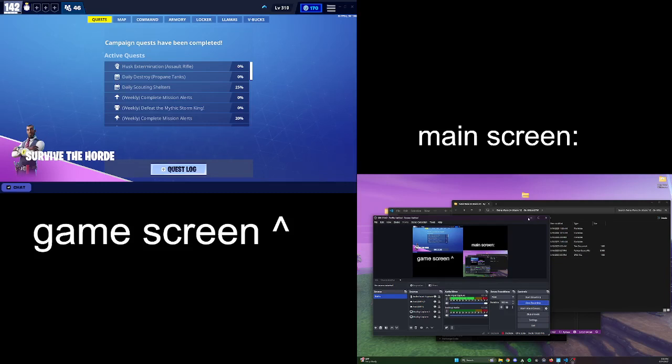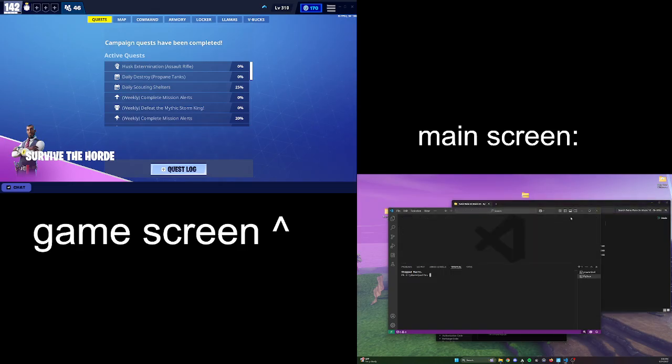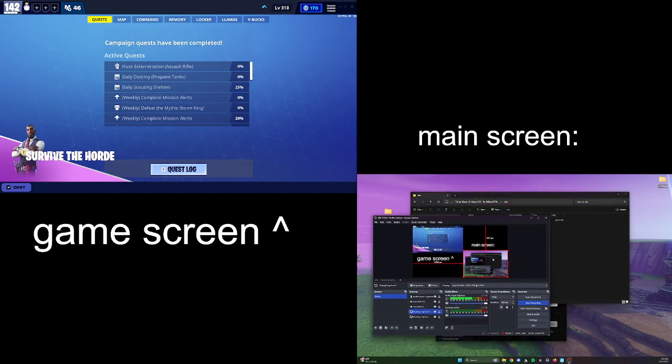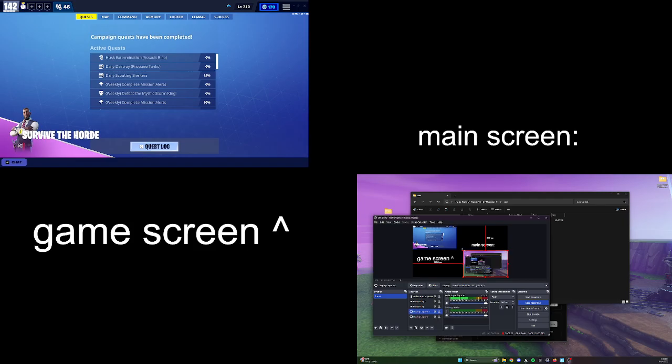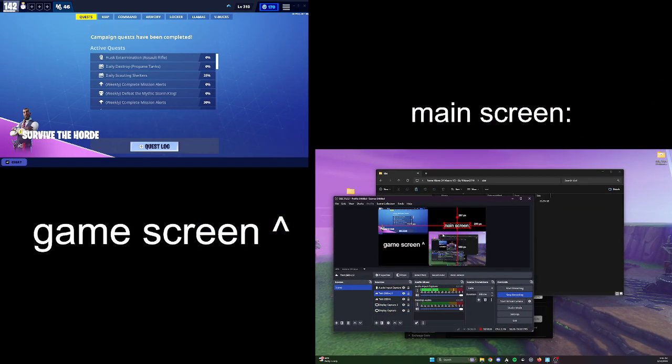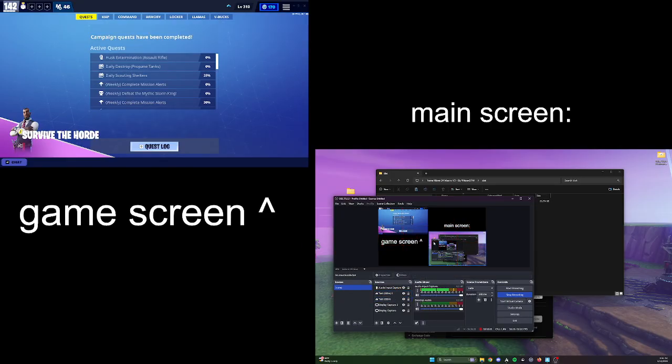So this is a different type of video. I'm gonna go over a macro I built, and I'm gonna show you how it works. So in OBS you'll see this screen and my game screen. I'm actually gonna make the game screen a little smaller, make this screen a little bigger, and move some stuff around. There we go. Okay, cool.